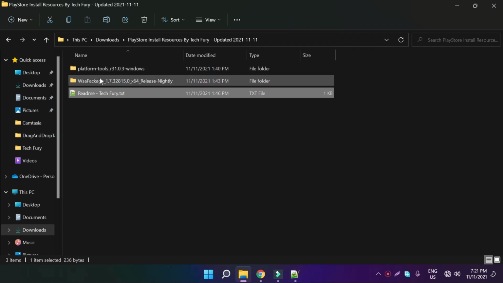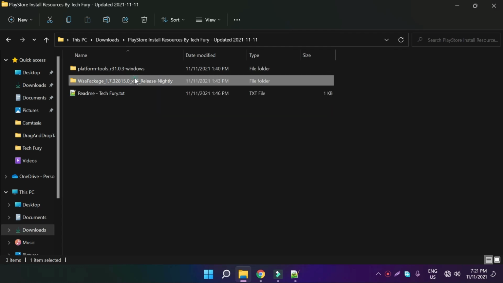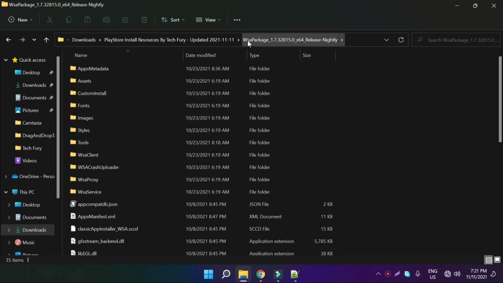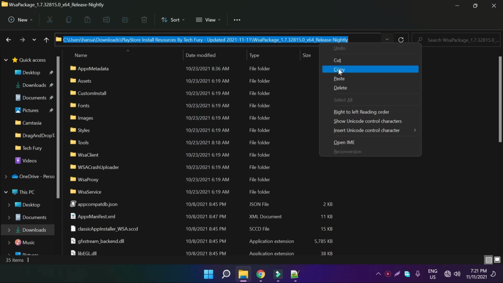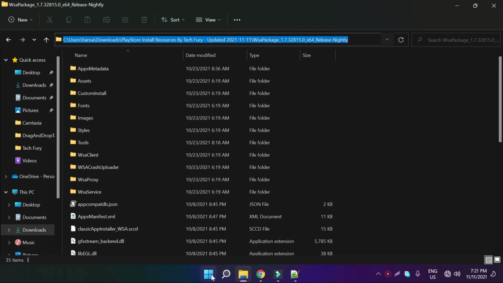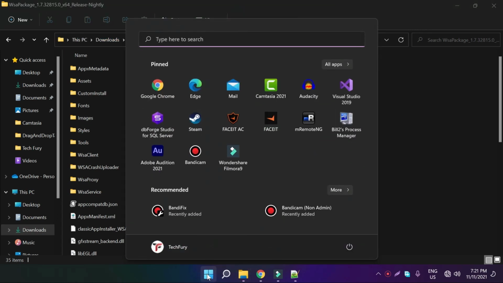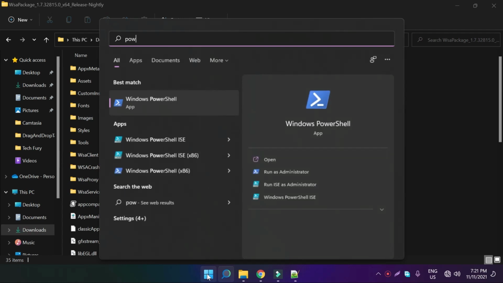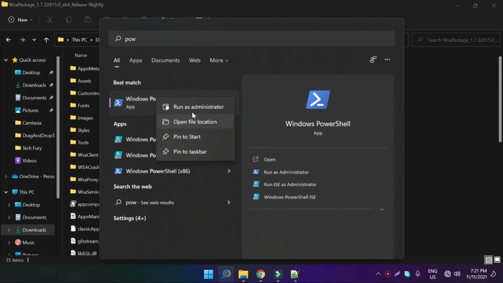So first go to this folder, which is the VCA package folder. In here you need to copy this path, because you are using PowerShell to execute this application. So go to start now, type PowerShell, and you need to run it as administrator. So right click it and click run as administrator.